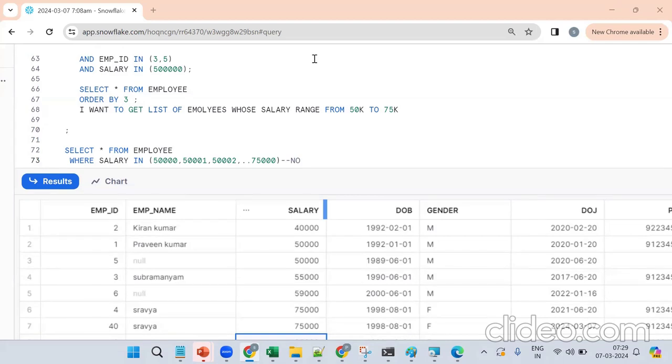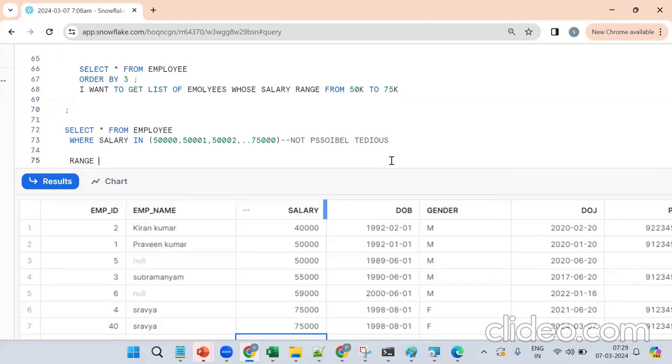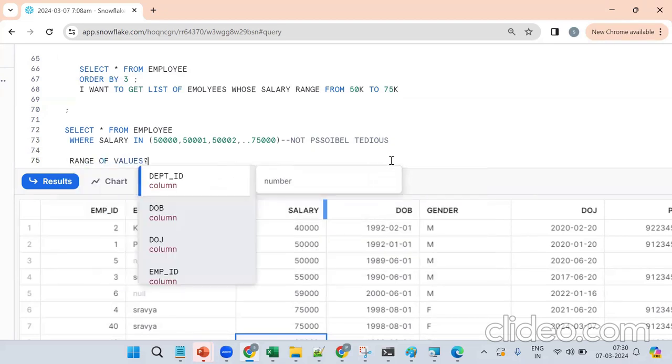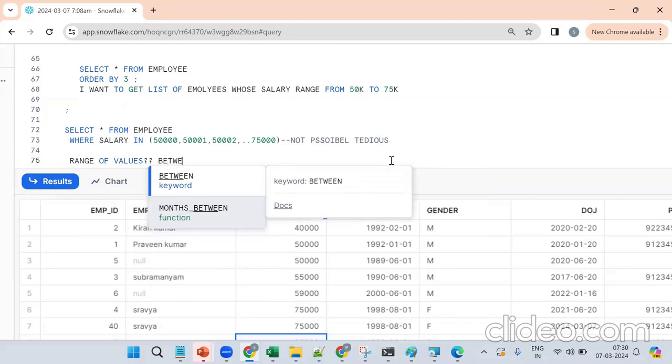Okay. Now see what happened. What I said. So tell me, will it work? It is not possible. You can write it, but what happened? It's a tedious operation. So we can't write 25,000 values. So remember, for this range of values, we should go for what concept? We should go for the between concept.